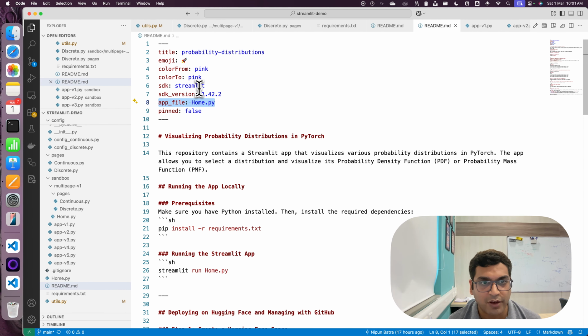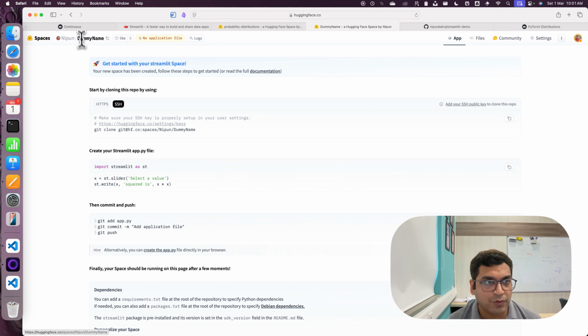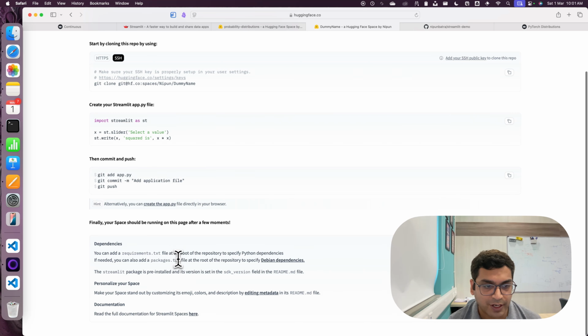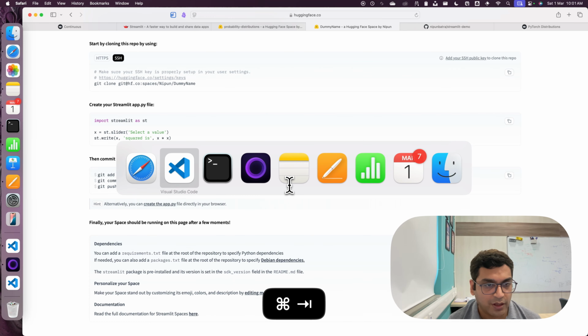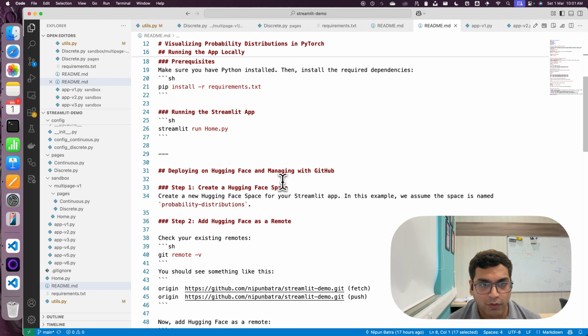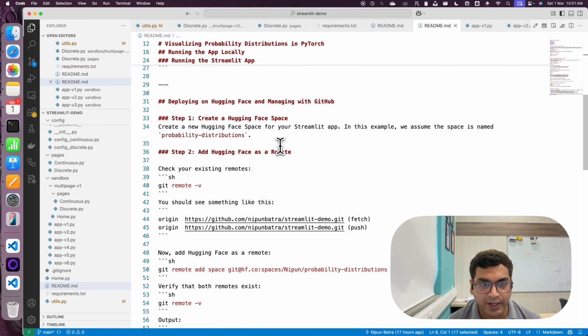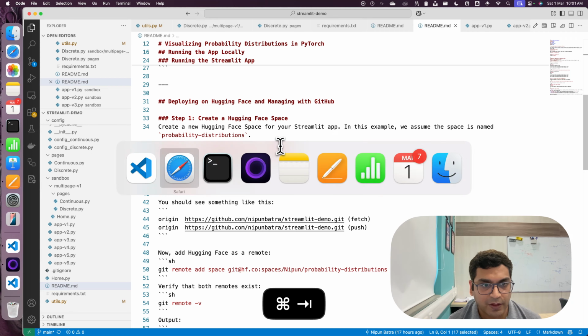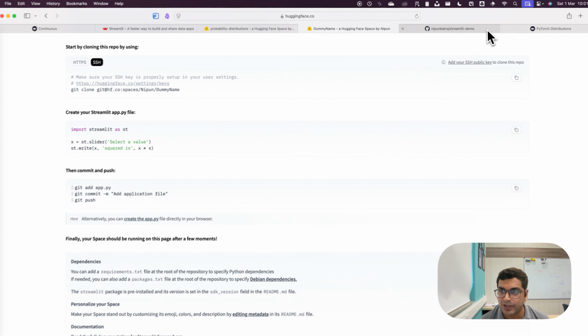I'm not using Gradio or any other things. Hugging Face allows you to create various different kinds of spaces. They also mention you can specify the requirements.txt to list all the dependencies, and the Streamlit package is pre-installed with the SDK version which has been mentioned. So what I did was ensure that I put the requirements.txt in this folder, and I've already shown how to run this locally. Now, importantly, I had committed this repository to GitHub.